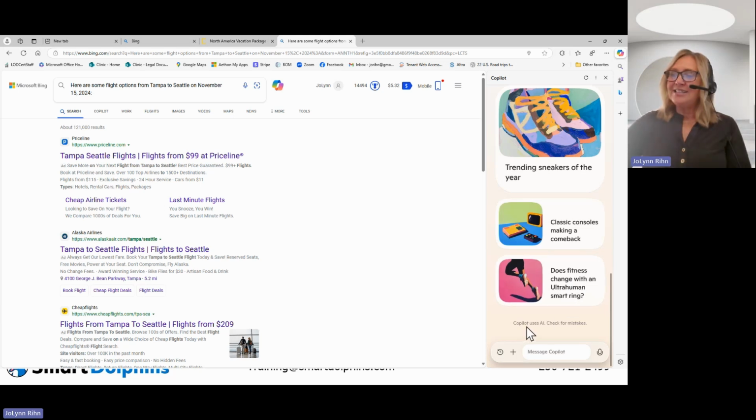But anyway, it does tell you right at the bottom. I wanted to make sure that you understand this again, that Copilot uses AI, so check for mistakes. So the information that it's giving you, there could be mistakes that are happening to that information, just so you keep that in mind. But where else can I actually use Copilot?